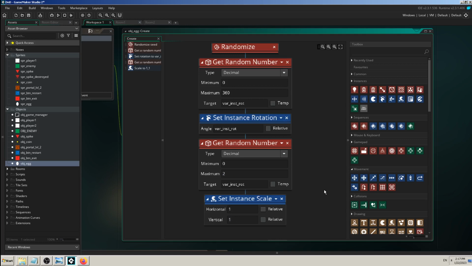So I will use minimum 0, that means it won't be visible. No, minimum is maybe 1, or maybe I can use even less than 1. We will try that later. And maximum maybe 2. I think we have tried 2 and it is too big, 1.5 maybe. And I will put that value into my target variable instance scale, and I will use that variable here for horizontal and vertical.